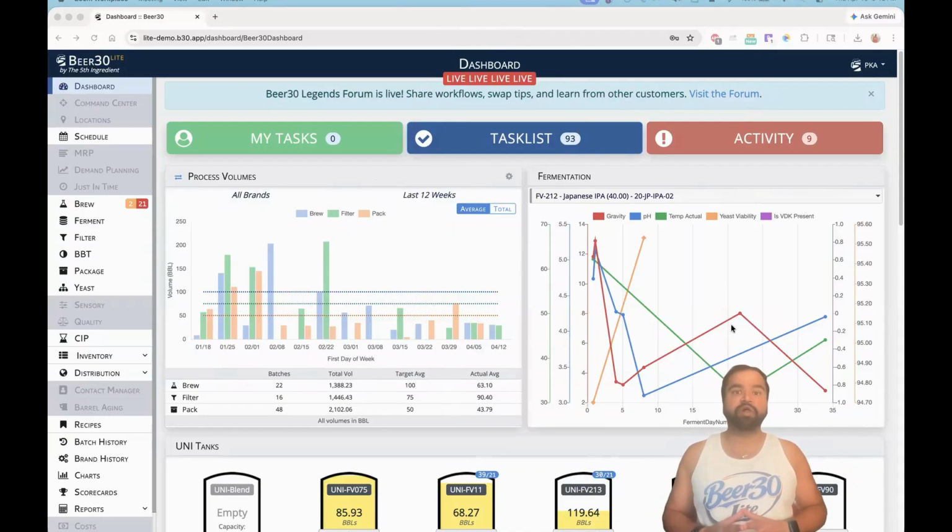Today, I want to show you all about Beer30 Lite, our latest product offering. When you first log in, this is the dashboard.